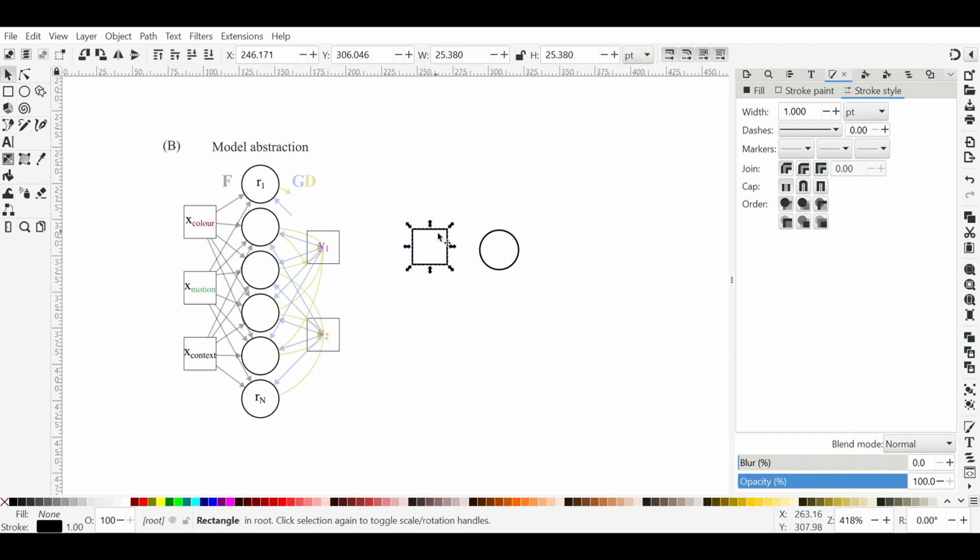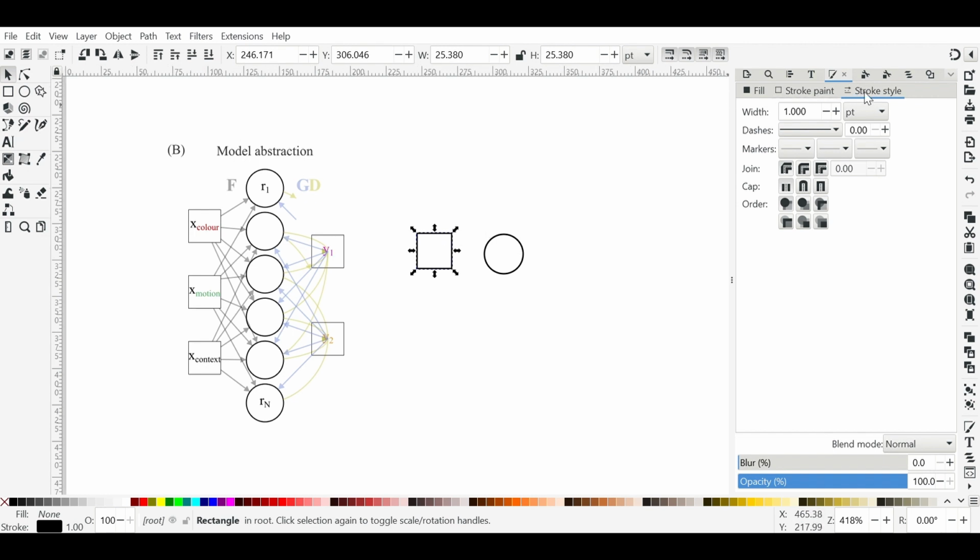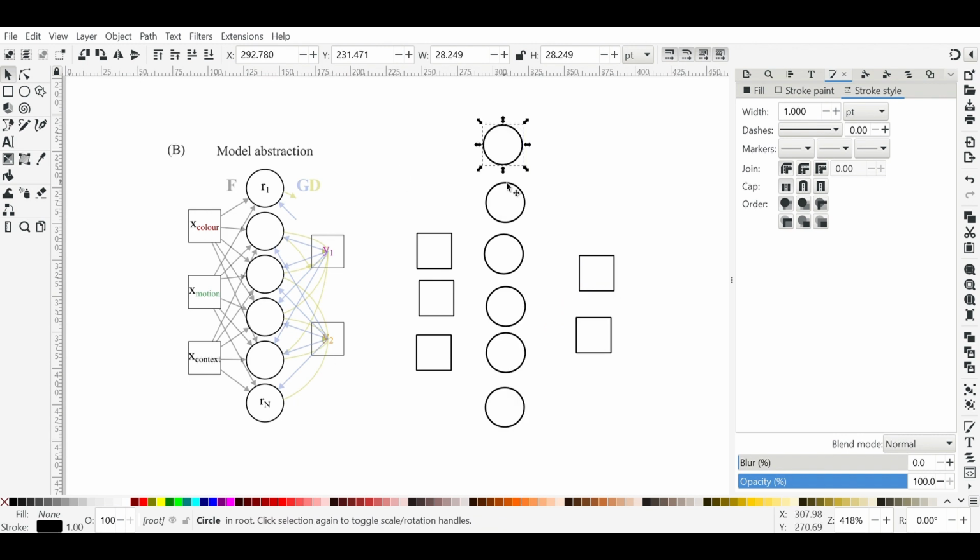I don't want them to be this thick. So, on the right here you have stroke style, and we can adjust that with width. Now, I think this is fine. Now I'll quickly copy all of these with Control D, which just copies them in the same place. And I will quickly skip this. Alright, so I copied these a bunch of times.